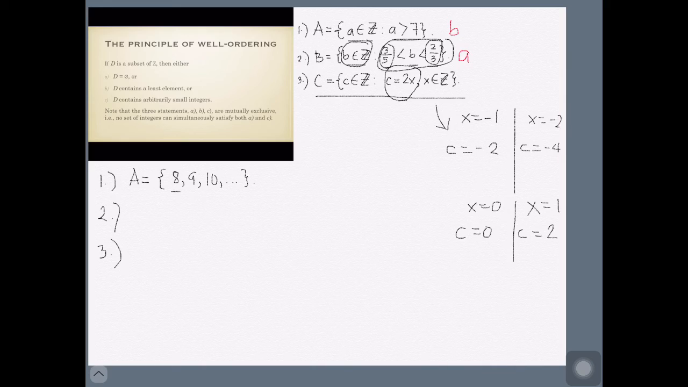Set C is actually the set of even integers. Since set C would be the set of even integers, we'll have here this. Clearly, it's not empty. This would not be of type A. Could we look for a least element? No, because whenever we try to pick an element in this set, we always have a number smaller than that. Therefore, this set C would be of type C because it contains arbitrarily small integers or infinitely small integers.